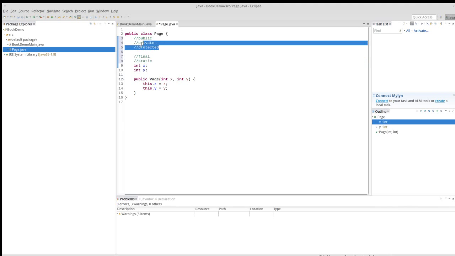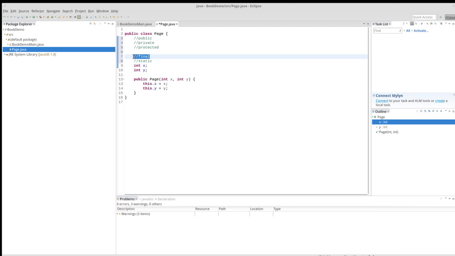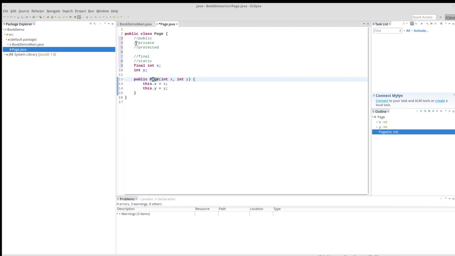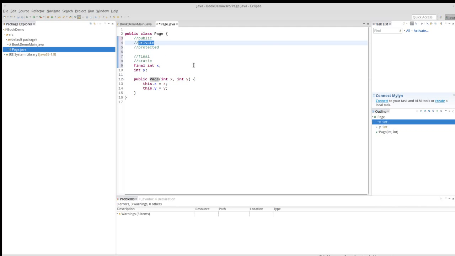These are not the same. These are not in the same realm as public, private, and protected, but they are also modifiers. So final means that the variable can't change. If I put a final here, x will always remain the same. So what does public do? Public obviously means anybody can access it, so any other class is able to see this method.